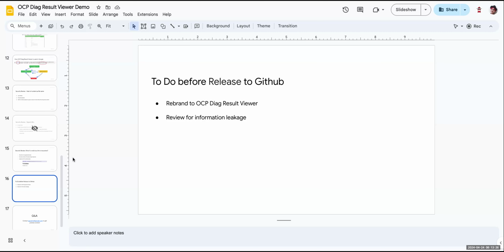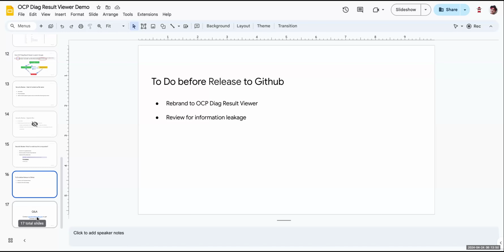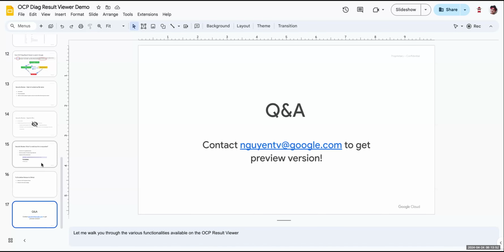So there are some action items before we can release the code to GitHub. As you can see from the live demo just now, we were calling it Melton Result Viewer, which is our internal name for the tool. So we need to rebrand the whole UI to OCP Direct Result Viewer to align with this open source spirit. And we'll review for any information leakage before we make the code open source. If there are any questions on the floor, I will be happy to take them.